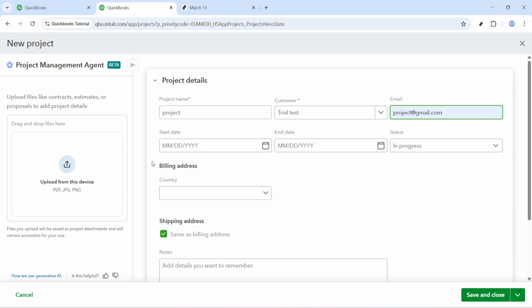Set a start date and an end date. Dates help you monitor timelines and filter reports. If the finish date isn't set in stone, pick your best estimate. You can always come back and refine it as the project evolves.